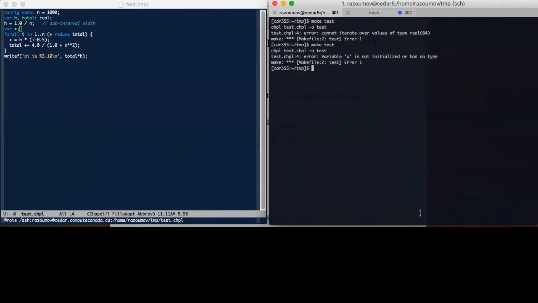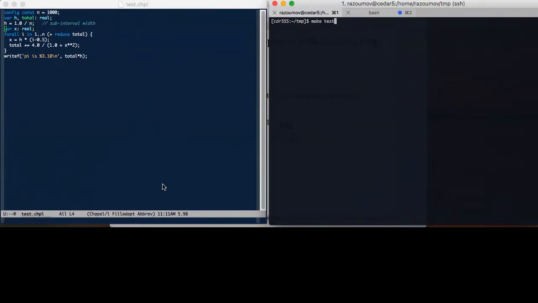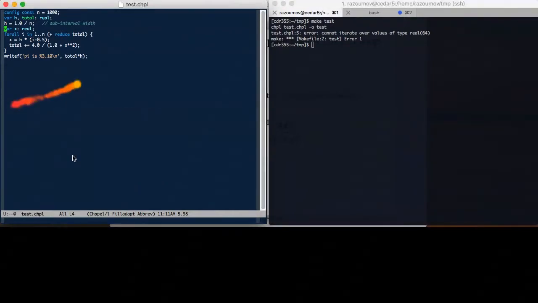I know where the problem is. But wait a second. No. forall i in 1..n plus reduce total. No, I don't see the problem. That's weird. Someone wrote in, maybe what could be the problem: don't declare variables like x inside the loop. Okay, right. Don't declare x inside the loop.